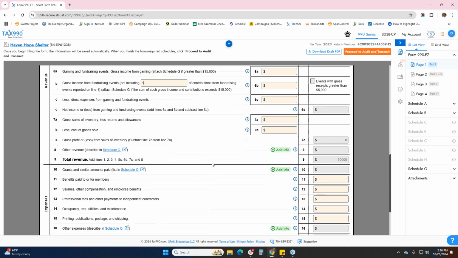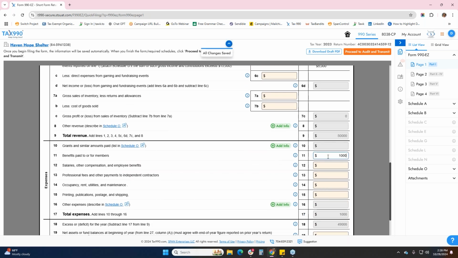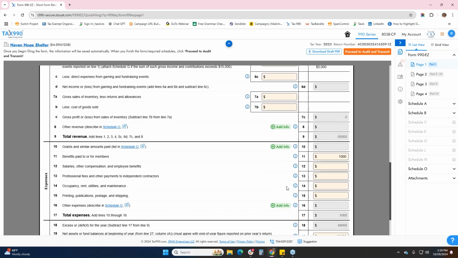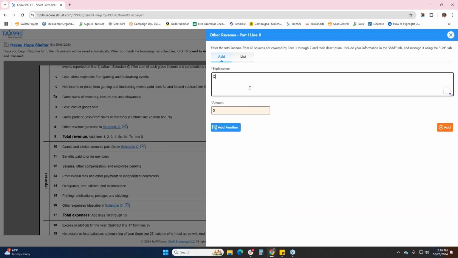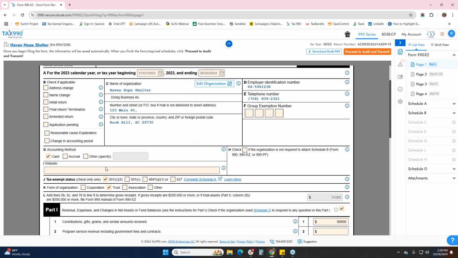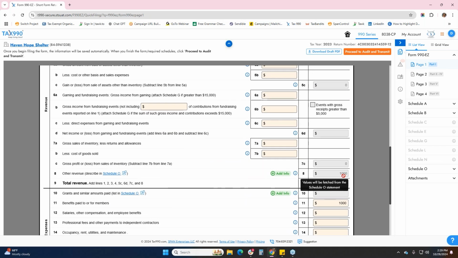We're going to start with our revenue, our expenses, our prior year balance. For any other expenses or grants information that needs to be reported on Schedule O, you can add those using these little add info buttons throughout the form. And your amount and add that. If you have multiple entries, you can list all of them out, or you can do them all in one. Then when we exit that, it's going to show up there on our other revenue section.